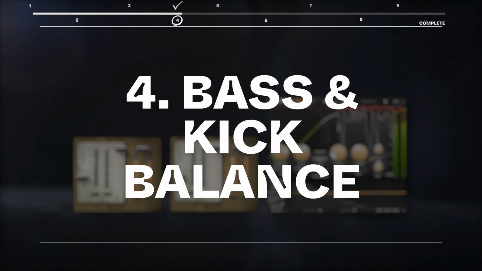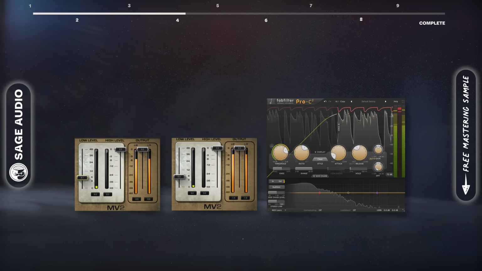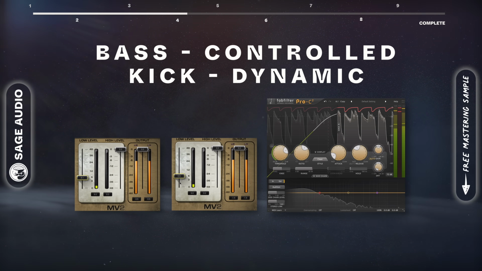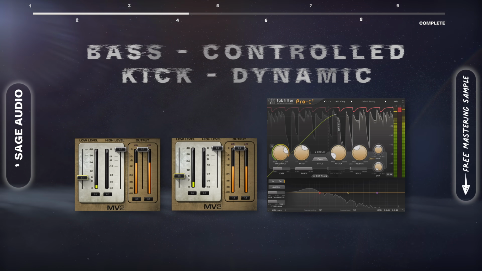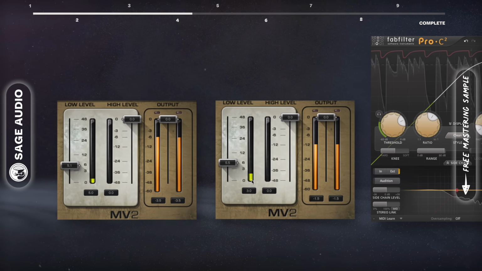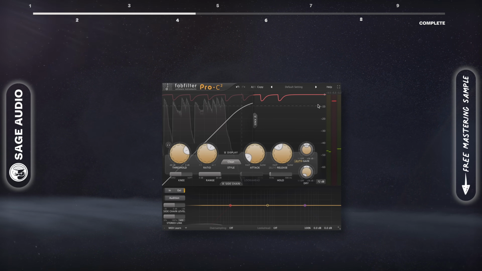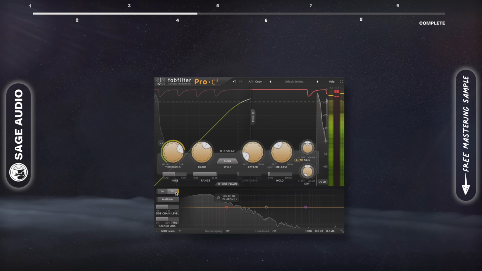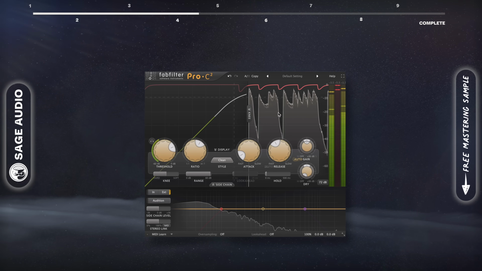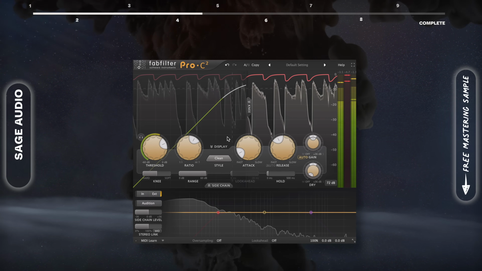Bass and kick balance. With the kick and bass separated, let's control their dynamics. Typically, we want our bass to be more controlled and our kick to be more dynamic. To do this, I'm going to use low-level compression on the kick, and then I'm going to use downward compression on the bass. I'll use the kick as an external sidechain so that the bass is attenuated when the kick hits. I'll do this by only a few dB. Let's take a listen.